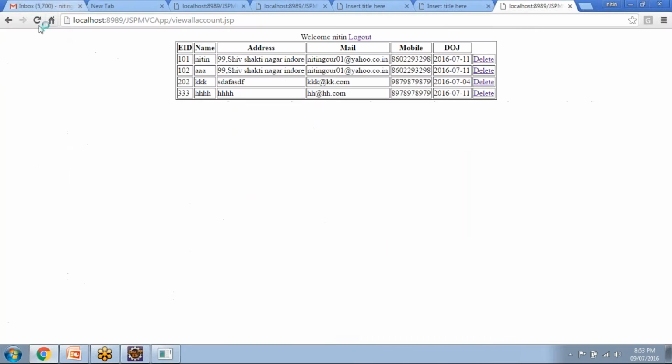Now see here, when I hover the mouse over the hyperlink, in the bottom left side you can see the URL: localhost 8989 JSP MVC app Employee delete emp.jsp question mark emp id equals to 101.